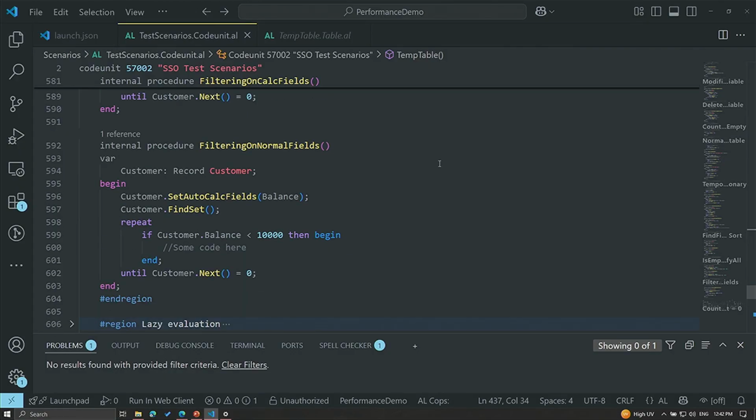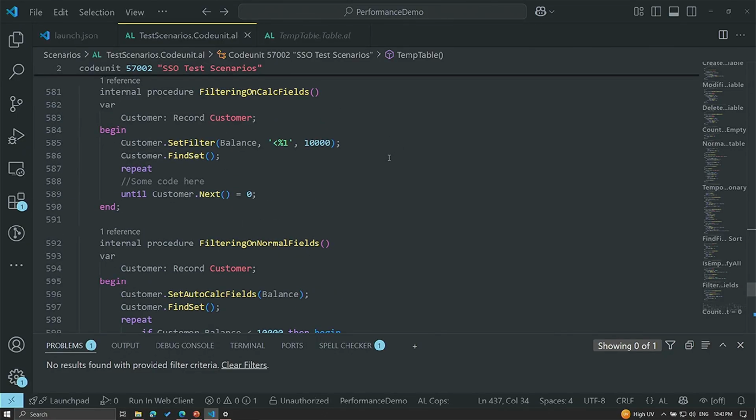Versus when you are doing AutoCalcFields in front, and then use it in the condition itself. So basically the result is the same, and AutoCalcFields is also performing pretty good, but the first result is not bad, as expected.